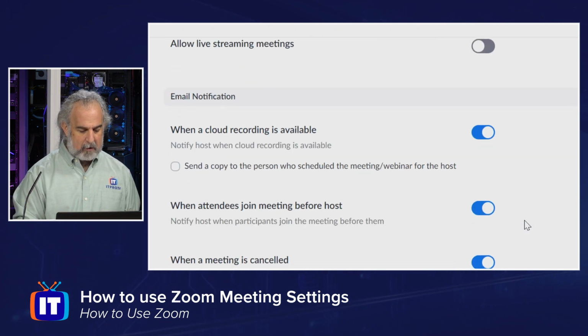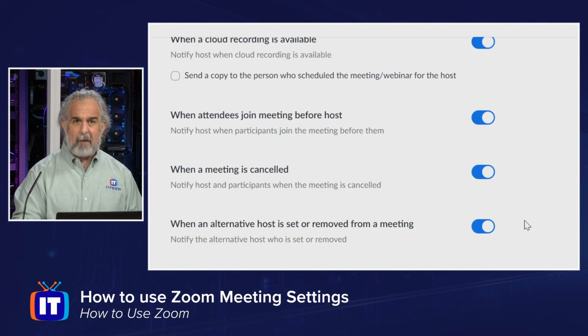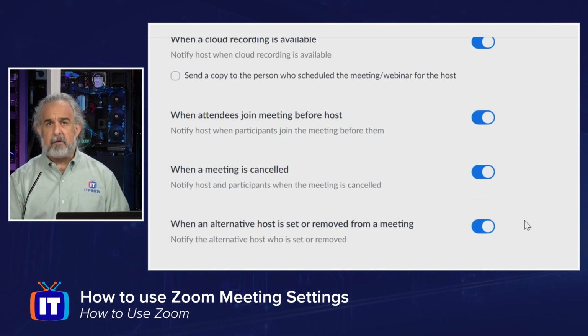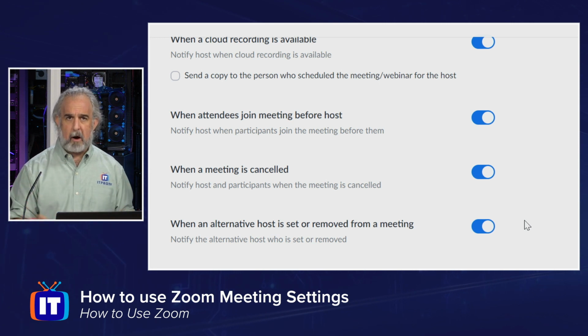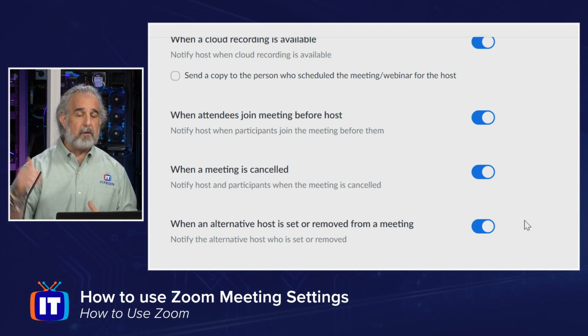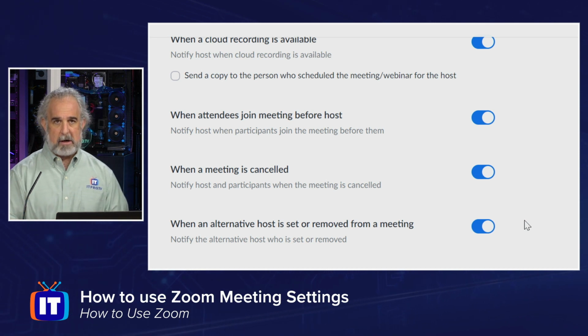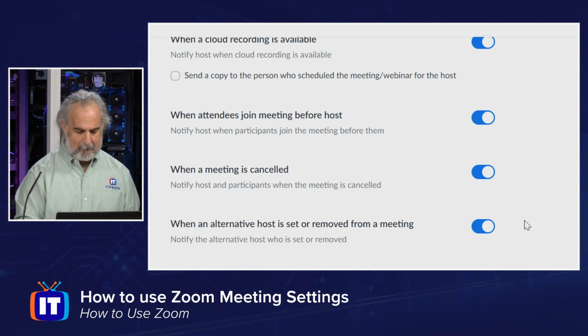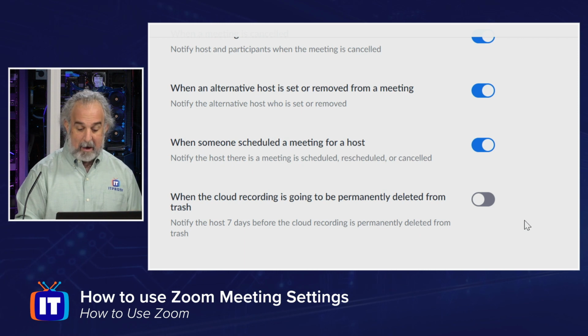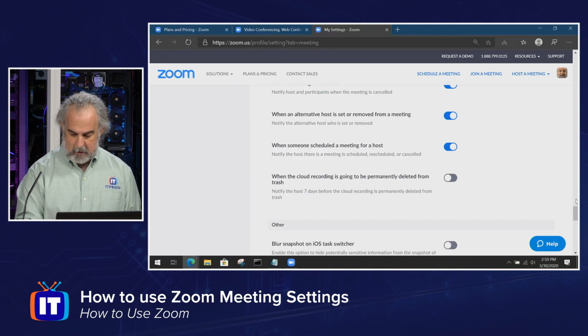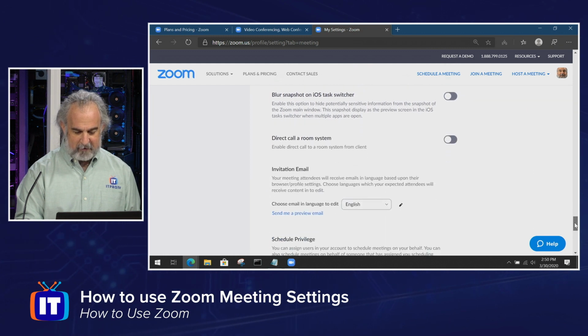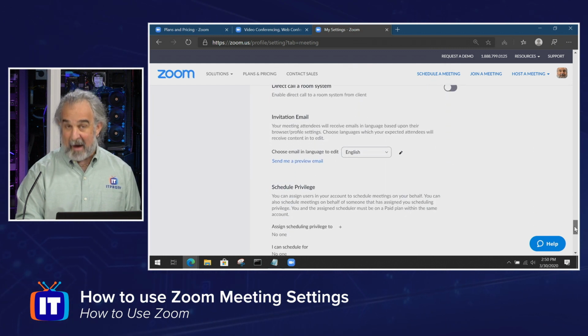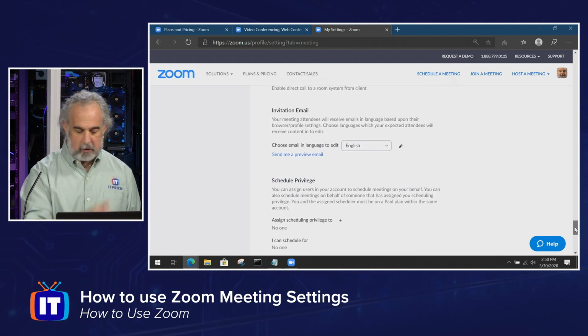And then under email notifications, we have the capability here for attendees to join meeting before the host. We talked about this when a meeting is canceled. These are all notifications, meaning the Zoom system will send emails out to users when a variety of these events happen. You can see as we scroll down, again, there's a whole bunch of them. What I'm going to do is scroll back up. Just got one or two others under other there. We could set the default language for the email, by the way, so you can localize it.